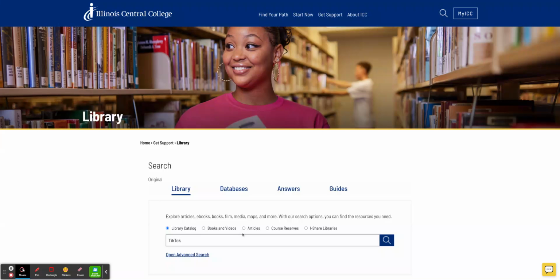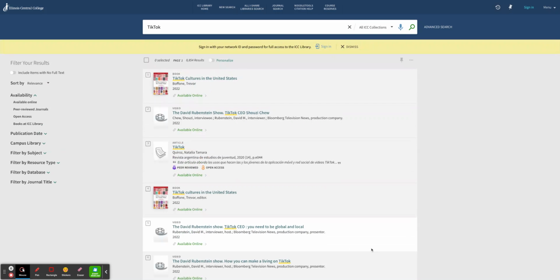videos only, articles only, course reserve materials held by the library, or books held by iShare libraries. You can request iShare books and have them sent to the ICC library for you. Once you have completed your search, the results screen appears.